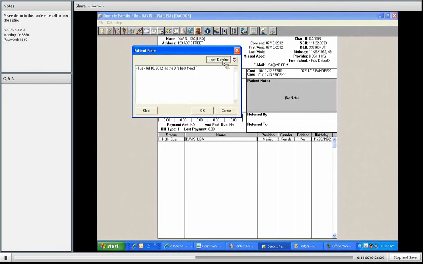I could put any other kind of note. For instance, this is another note. Will be out of town for 8 months in Hawaii. Oh, yay. I put a date line so I know when the note was put in. So if I'm due again in 6 months, this note will remind me, oh, she's not back yet. She's in Hawaii. Lucky girl.